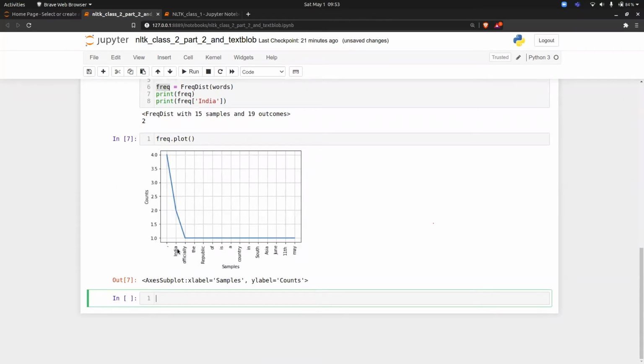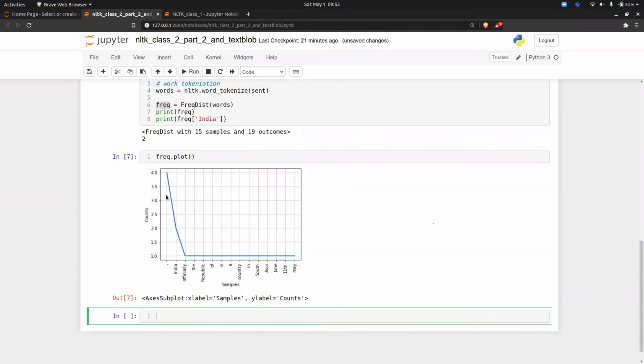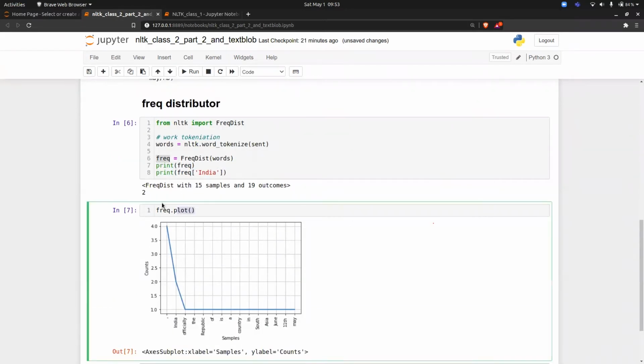That's it. So basically, the comma is repeated 4 times. India is repeated 2 times. Officially 1 time, the is 1 time, republic is 1 time, and so on. So this is what a frequency plot does. This is a frequency distribution.